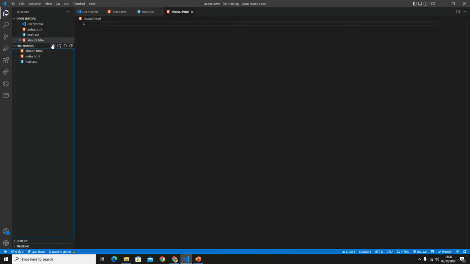Another way of creating a similar page, you can do about, two, this way, dot html. This is another way of combining all these alphanumeric characters.